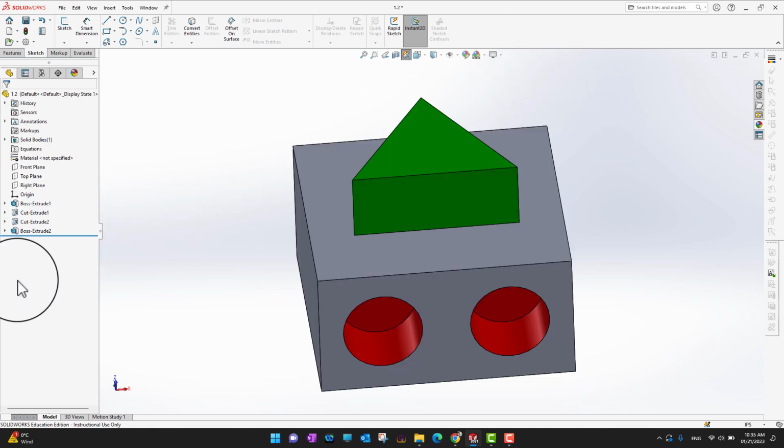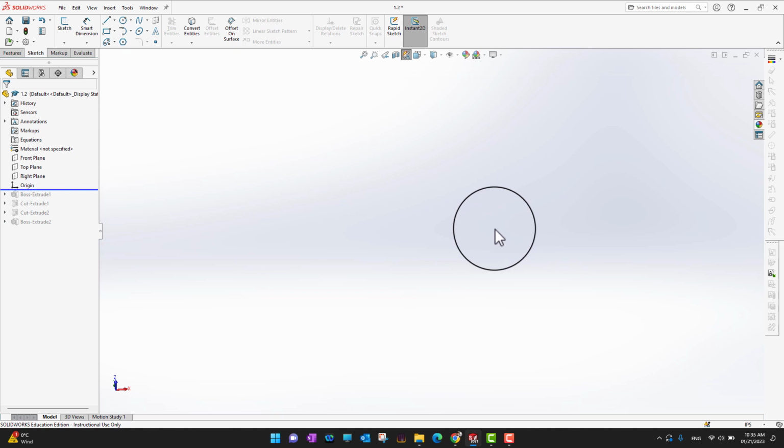Other than that, on the left side of the screen, you can see this is the feature manager. I already told you in the first video that this is history based modeling. Whenever I bring my cursor on this line, you can see there is a tiny hand icon. If I move this up, you can see my whole model is gone, because I moved about 4 steps previous. Right now I have my front plane, top plane, and right plane on the origin, but nothing else.